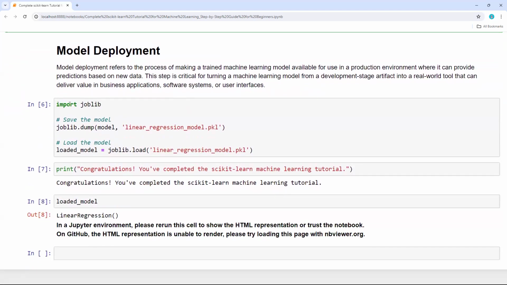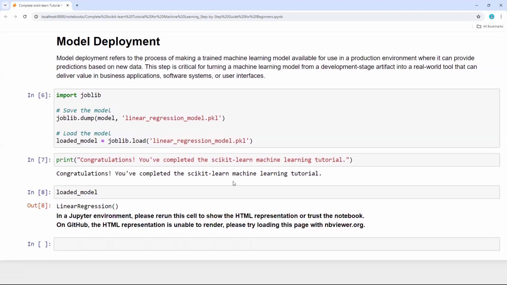There are a lot of ways, and this is one way to deploy the model. Import joblib. Then I have to save the model like this, and I have to load the model like this. So this is how sklearn is used.